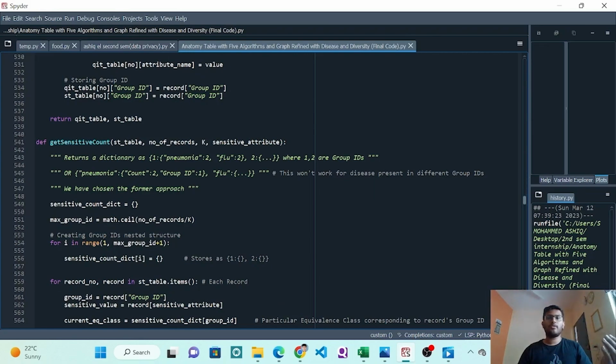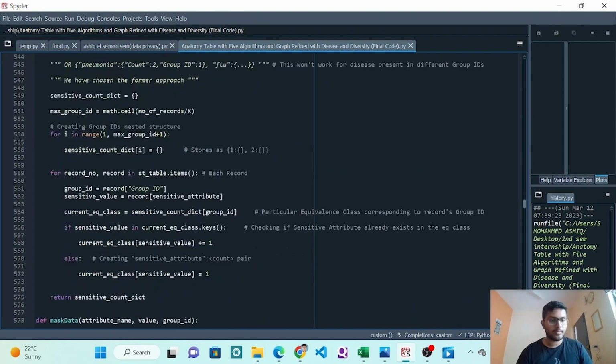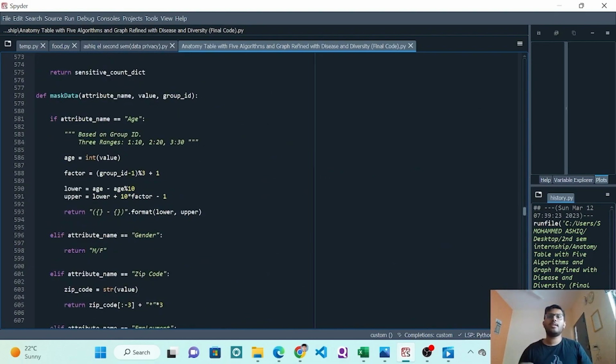The sensitive count function for the sensitive attribute table which we have created contains the group ID, the sensitive value name, and the number of times the particular sensitive value is repeated. The mask data: it is very necessary to mask the quasi-identifiers too.